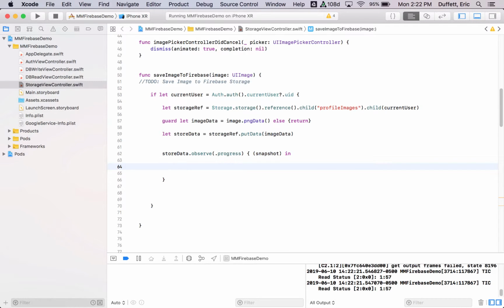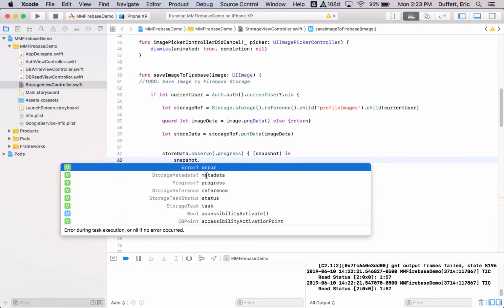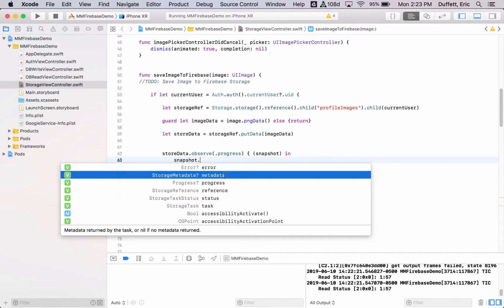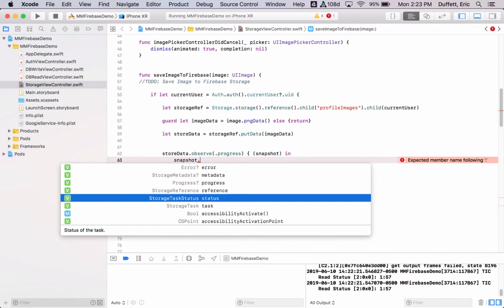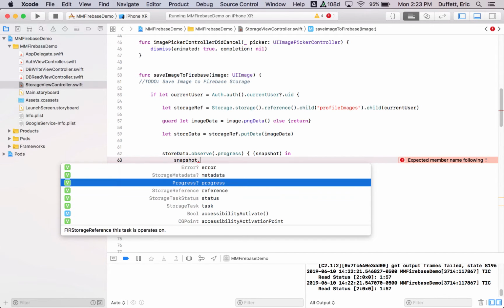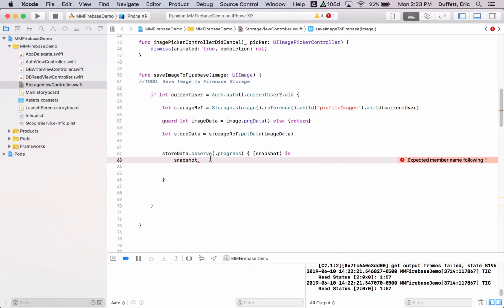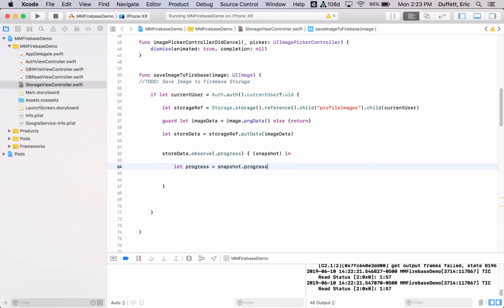And so we can do a few things here. Let's see, what are the properties of snapshot? Well, it's got metadata, it's got progress, it's got status. So let's do let progress equals snapshot.progress.